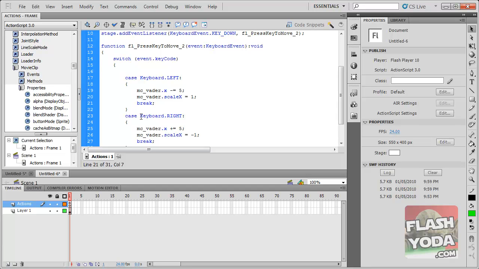Alright, now how do we make it actually appear off the left? If you push left right now, it's always going to make the X position smaller by 5. However, there may be a point where you reach all the way past 0, and in that case, we want it to appear all the way on the right hand side. I'm going to add an if statement. If MC_Vader dot X is less than, we'll just make up a number for now. There is a better way to do this, but I'm just going to say -20.